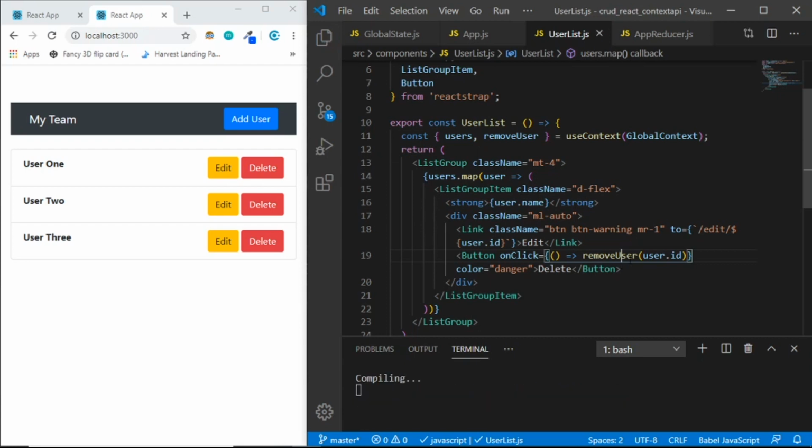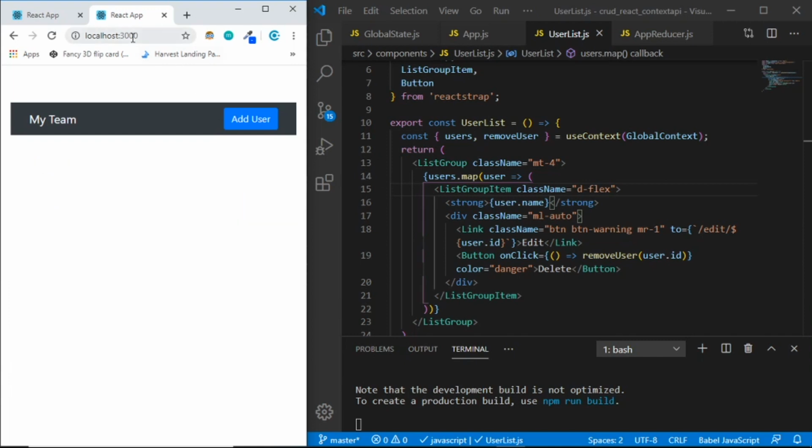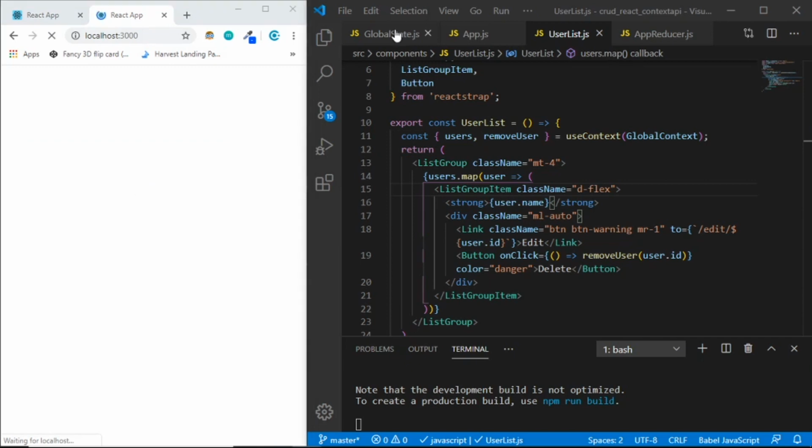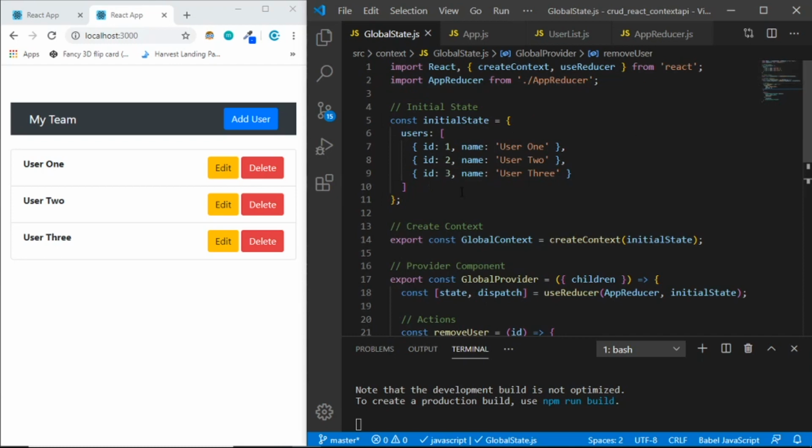Yeah, so now save, and I hope that works. So now let's try to delete user 2. Bam. Pretty awesome, right? We can do user 1, delete. If I reload that, it should be showing the 3 users, because by default it's set to 3 users in here.